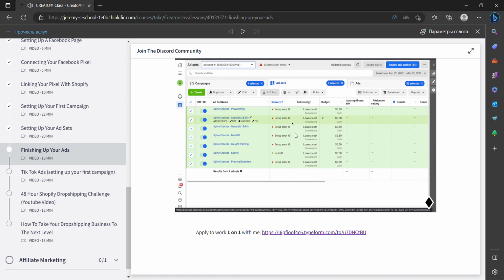That was Facebook ads from start to finish, guys. That's how you make campaigns. That's how you make ad sets. That's how you upload your ads. That's literally everything that you guys will need to know about making a Facebook campaign and making your ads.